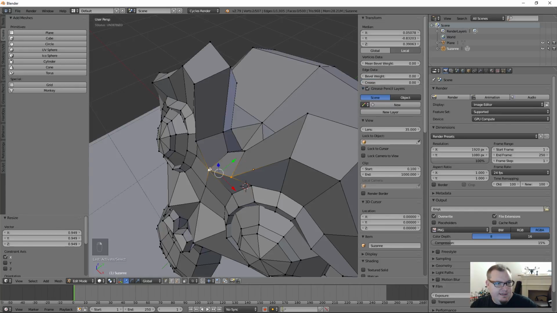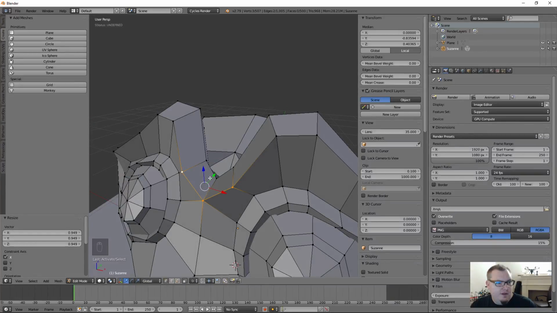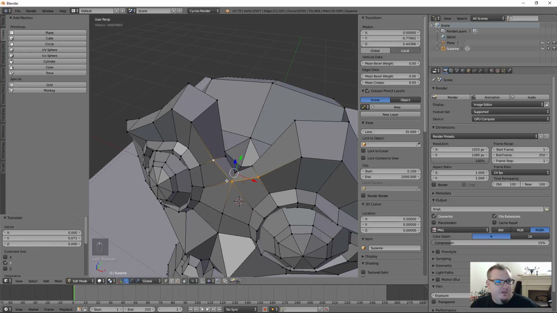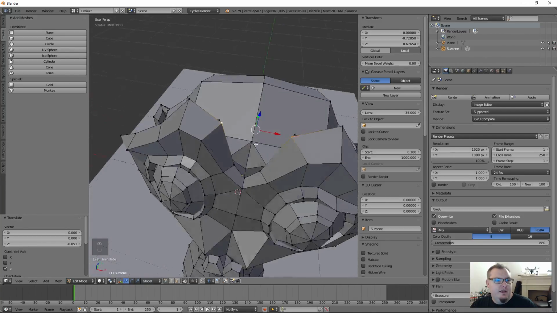So we could select maybe these 3 vertices on the front of her brow and then pull these back in the y-axis. And now what you're doing is you get in here and you start moving these around as you're modeling. And this is all modeling is actually, tweaking and making changes, right?